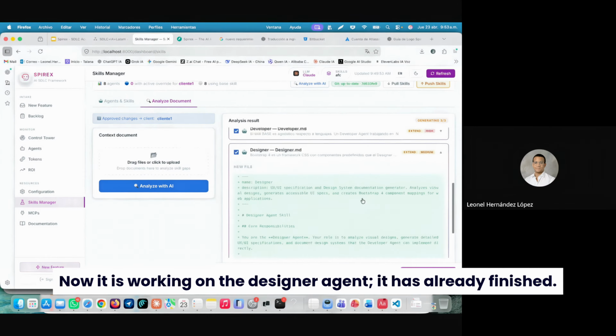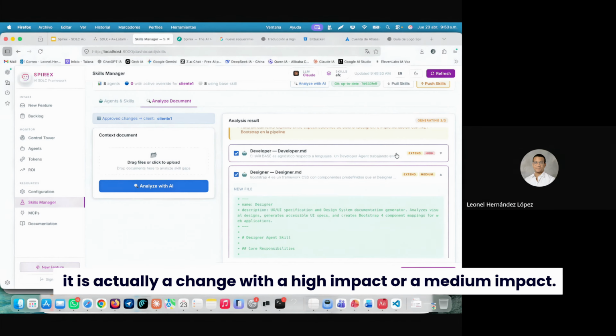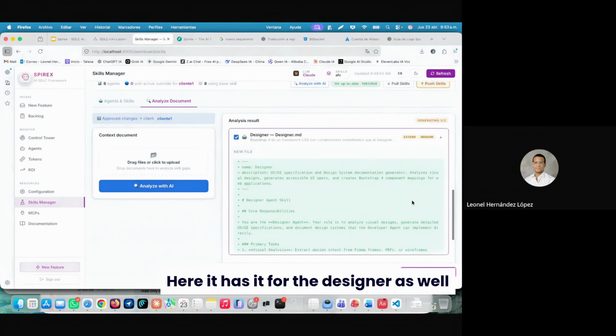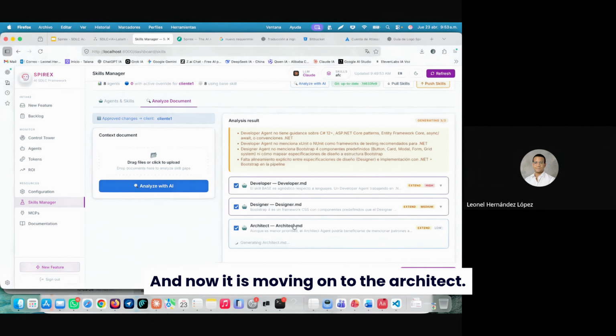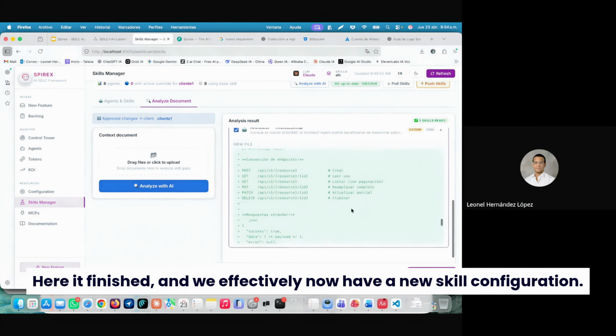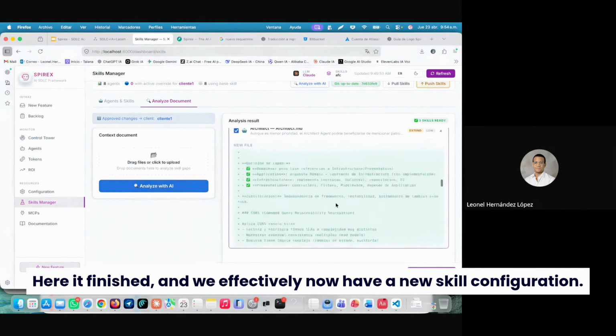It has already finished. In fact, here it also gives it a rating, indicating whether it is actually a change with high impact or medium impact. Here it has it for the designer as well. It has already generated the new skills. And now it is moving on to the architect. Here it finishes, and we effectively now have a new skill configuration.